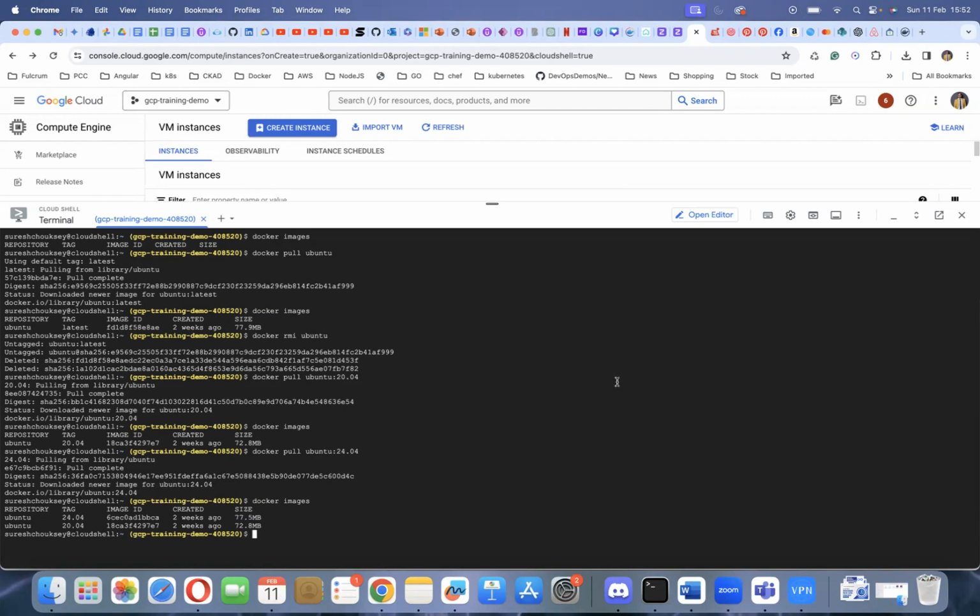If you can see, the repository name is the same, but the tag is different. Tag means version. Image ID is different, size is different. Suppose now I want to delete this one. I want to delete any Ubuntu image. So what can we use? Because I can't just mention Ubuntu. If you want to remove that image by name, you need to mention the tag name also. So how can we remove it?